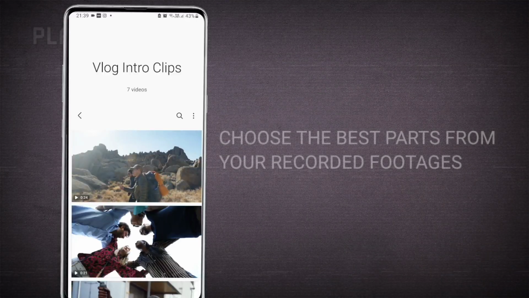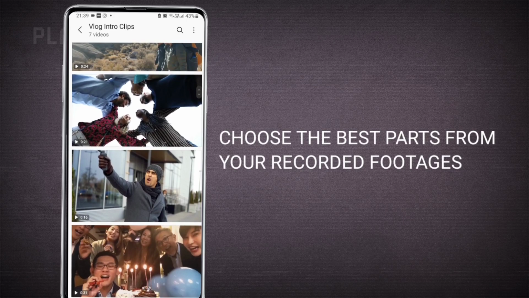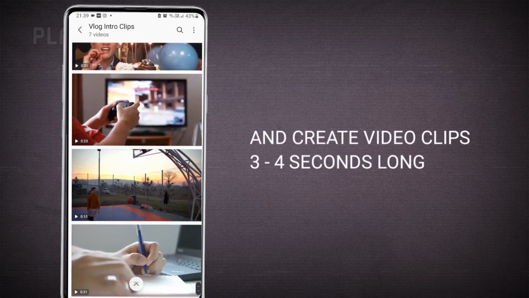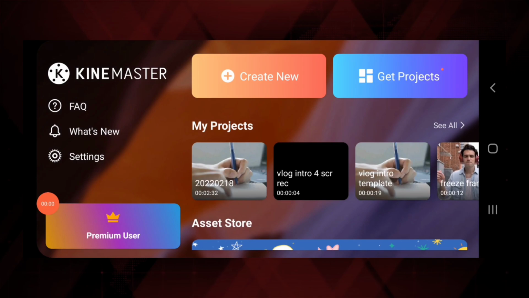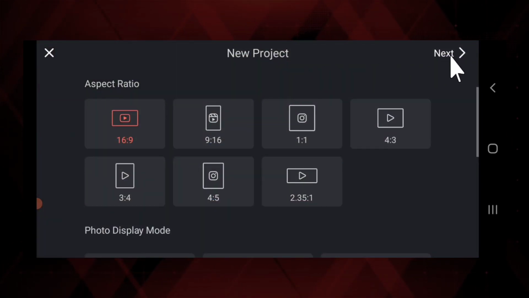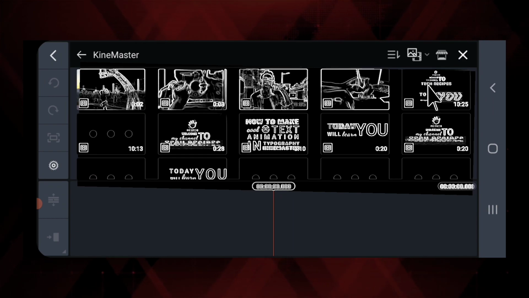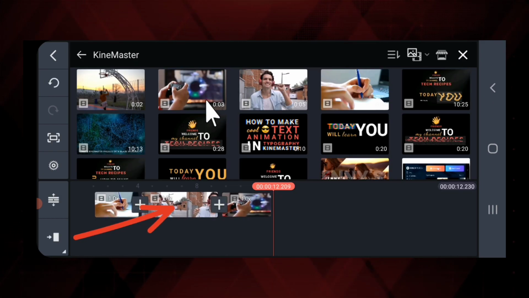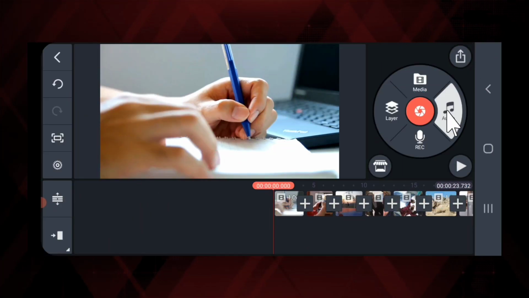Step 1. Choose the best parts from your recorded footages and create video clips of 3 to 4 seconds long. Create a new Kinemaster project and import all your video clips and arrange them in proper sequence, like this. So here all the clips are arranged in sequence.